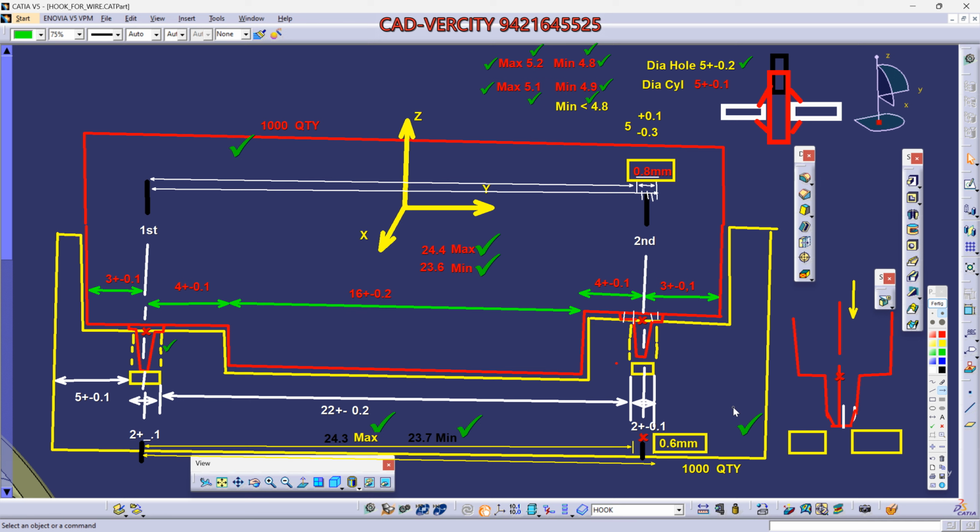Any doubt? Sir, is stack up always calculated in one direction? Yes, because most of the time the calculation will be in x, in y, in z. In all directions you have to do stack up.